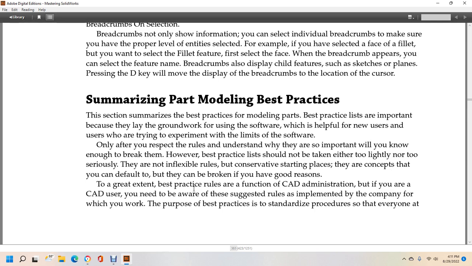However, the best practice list should not be taken too lightly or too seriously. They're not inflexible rules. They are a conservative starting place, a concept that you can default to, and they can be broken if you have a good reason. To a great extent, the best practice rules function as CAD administration.